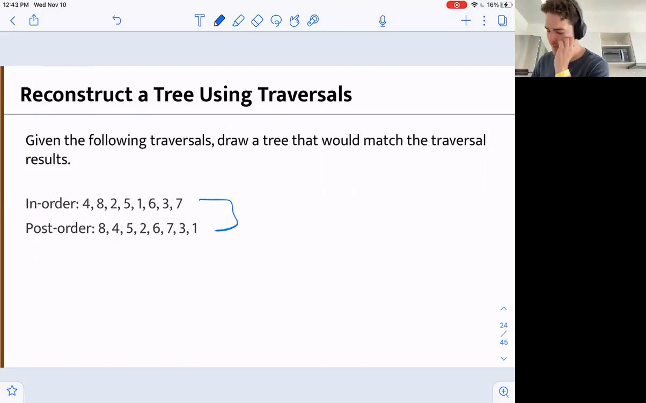So with this problem, we could draw the tree given these 2 traversals. Post order and in order. So where do we start? What's the root of this tree going to be?